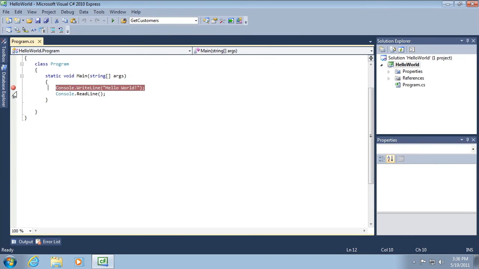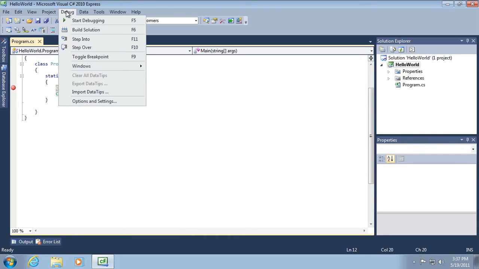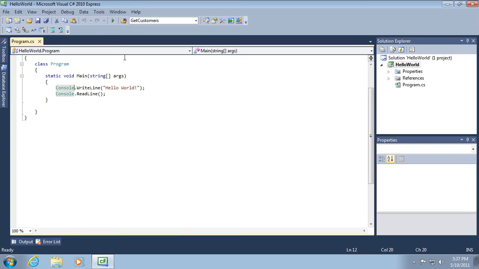And we can get rid of this breakpoint in a number of different ways. I can click on it again and it will remove it. I can turn it on and off, or I can use F9 on my keyboard or go up to the debug toggle breakpoint menu option, and it is removed.